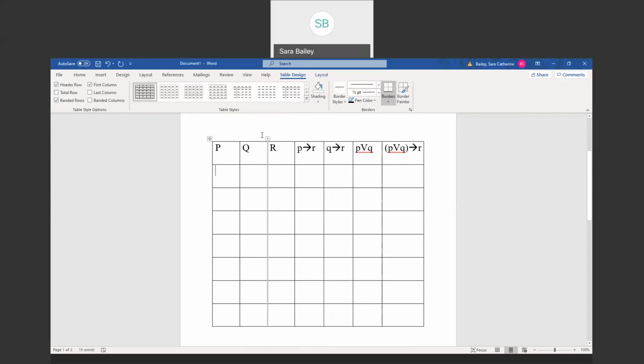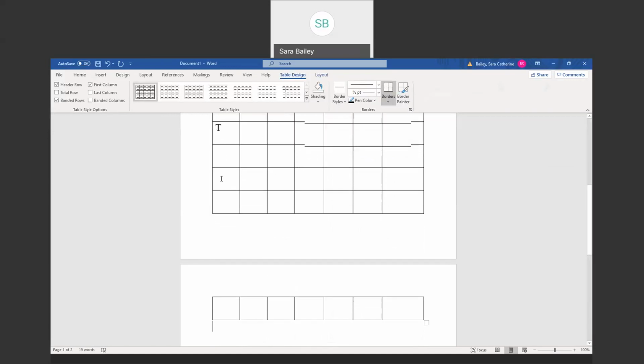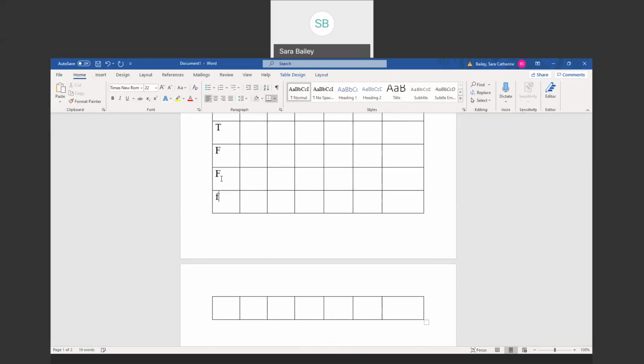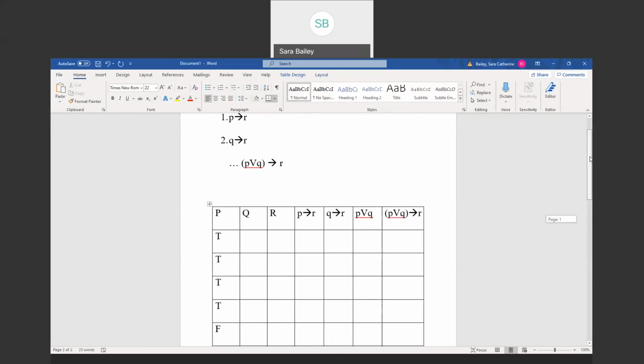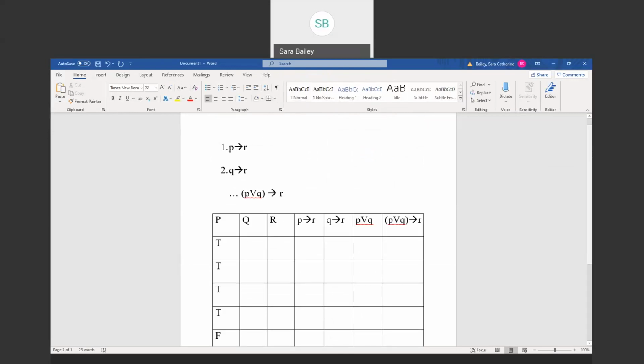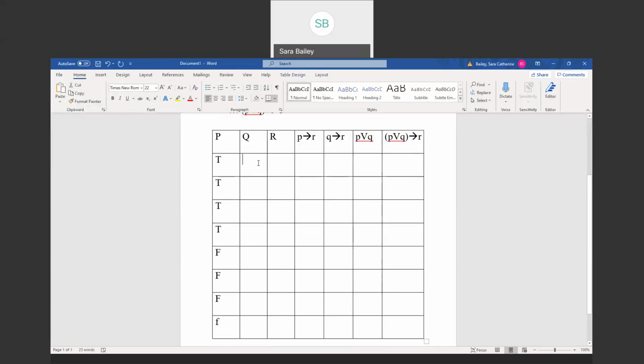So let's do the variable rows first, since those are easy to remember. Remember the first is T, T, T, T, 4 T's, F, F, F, F. Let's see if I can get that row on the same page. Okay. Now this one is T, T, F, F, T, T, F, F. Now we have T, F, T, F, T, F, T, F. And this is just a technique you learn when you learn how to do truth tables.